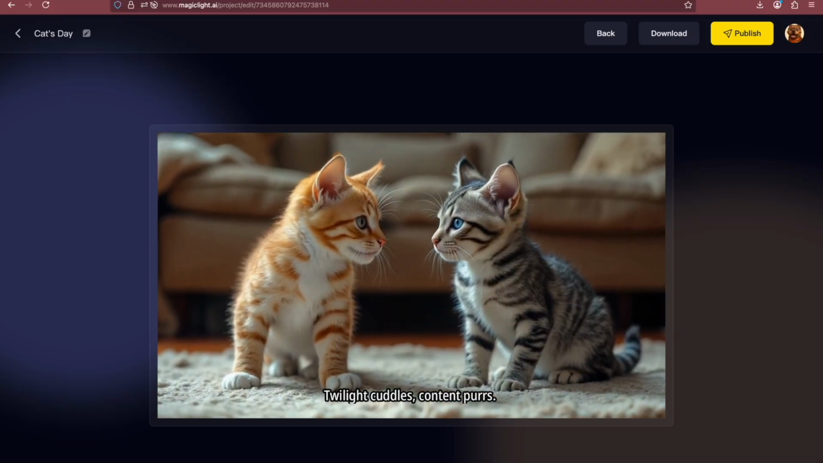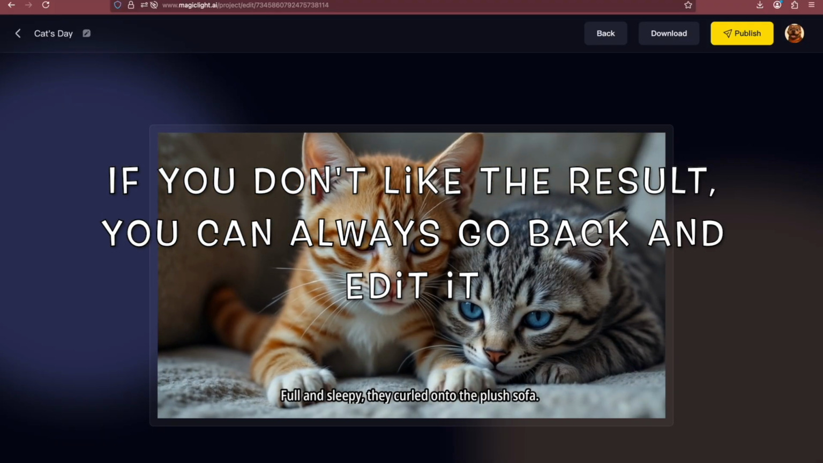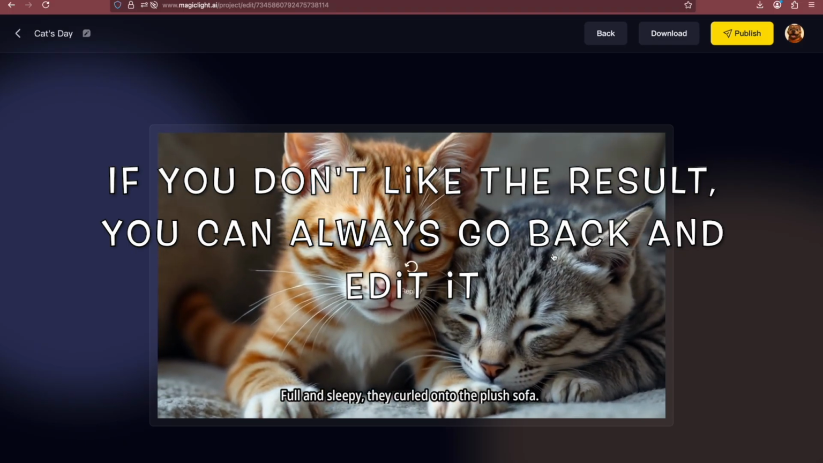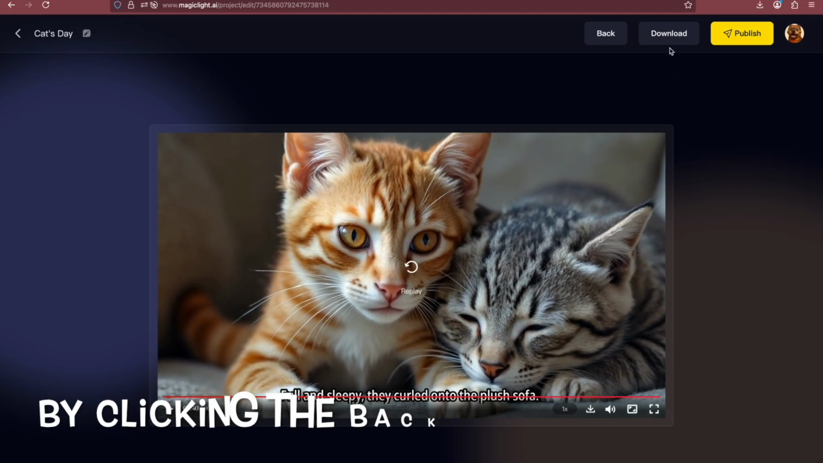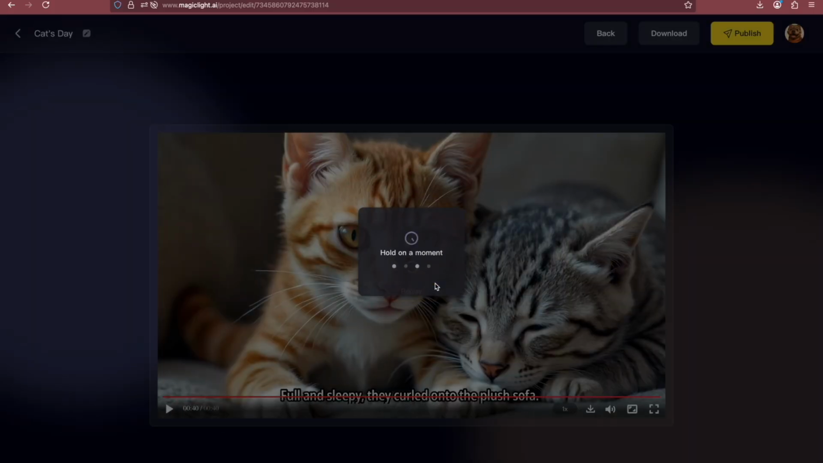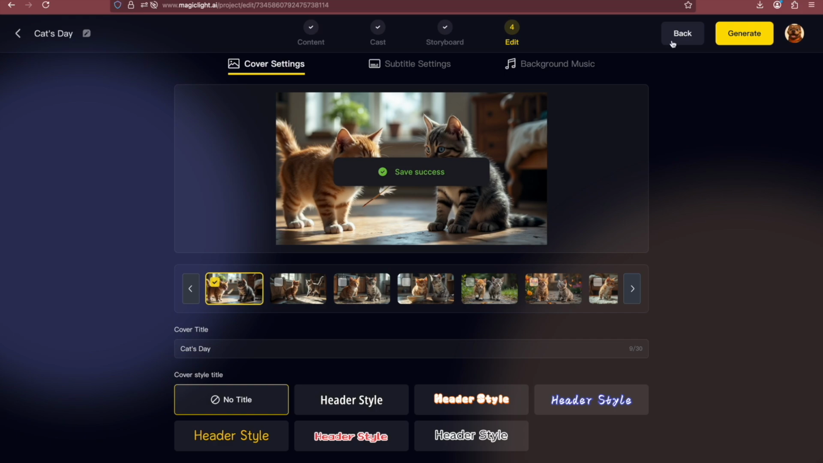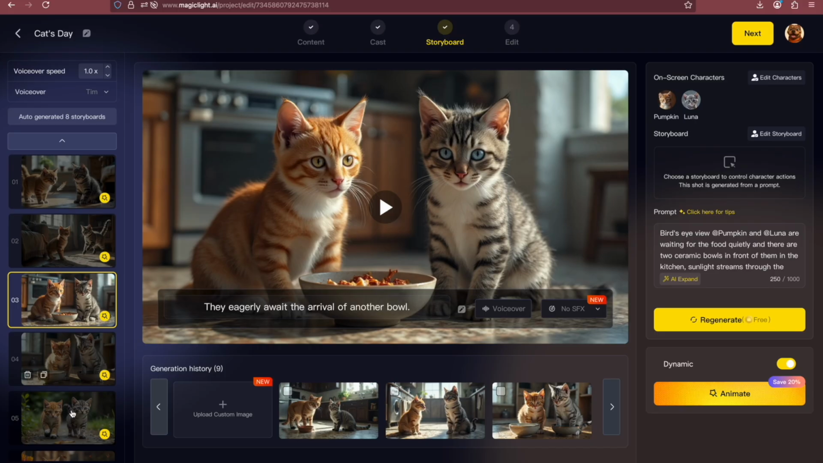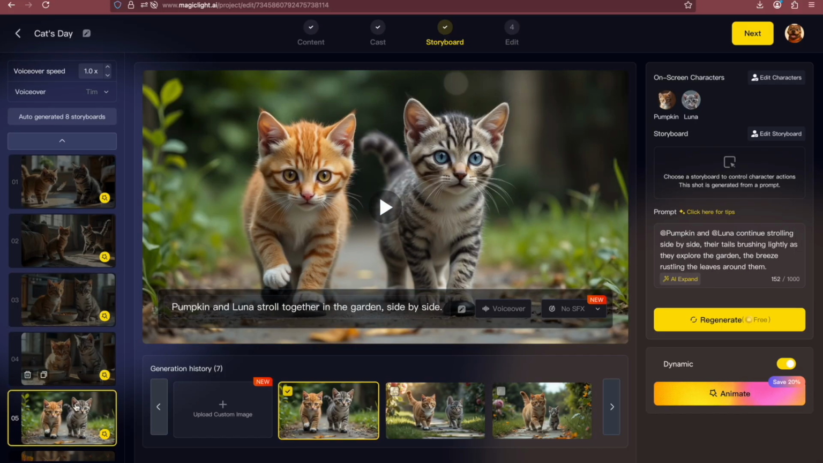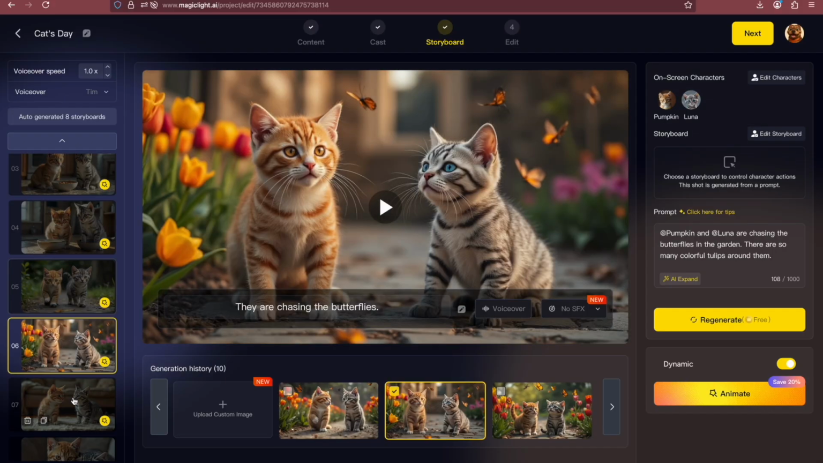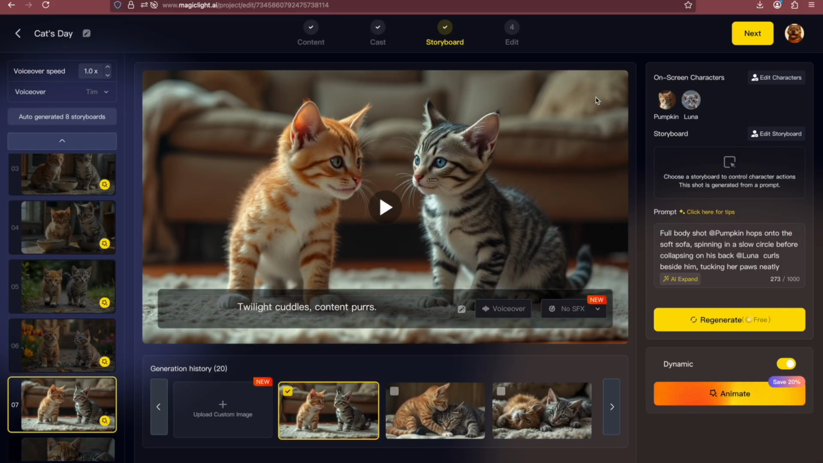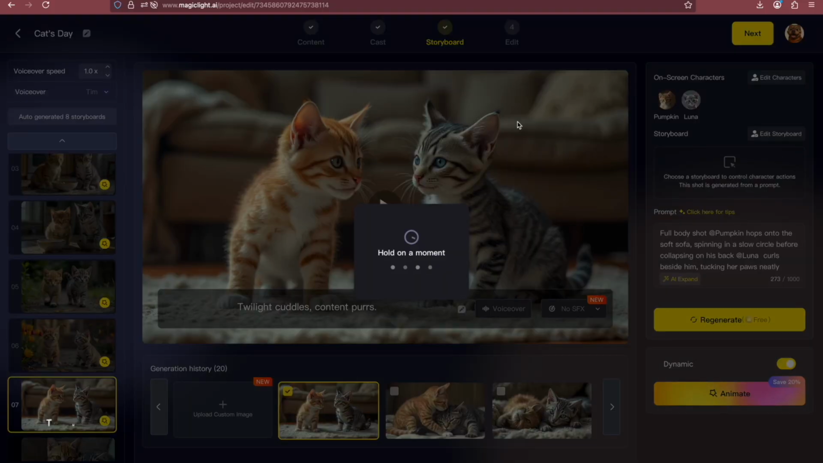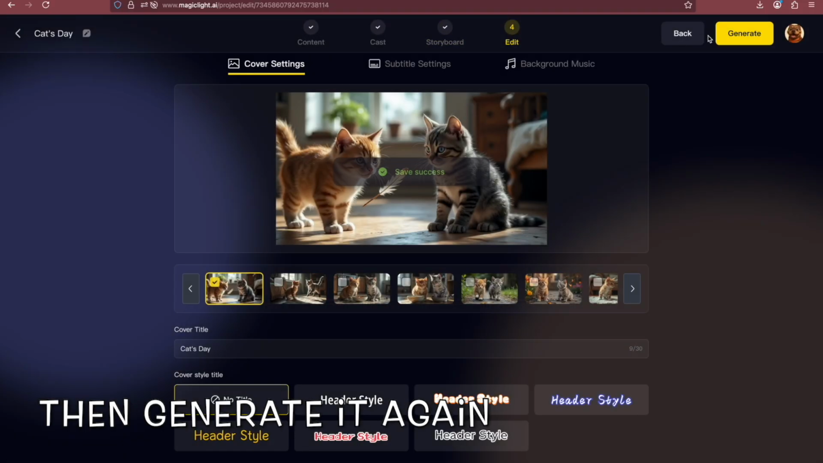If you don't like the result, you can always go back and edit it by clicking the back button. Okay, then generate it again.